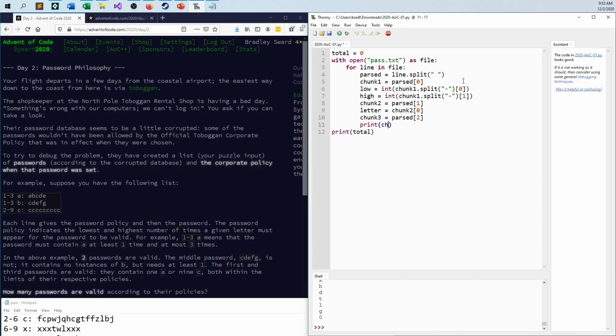Instead of being called chunk 3, let me just call it password, because then we should have all the information that we need to push forward. Good, we do. We have the low value, the high value, the string for the letter, and the string for the password. Now all we have to do is progress through.